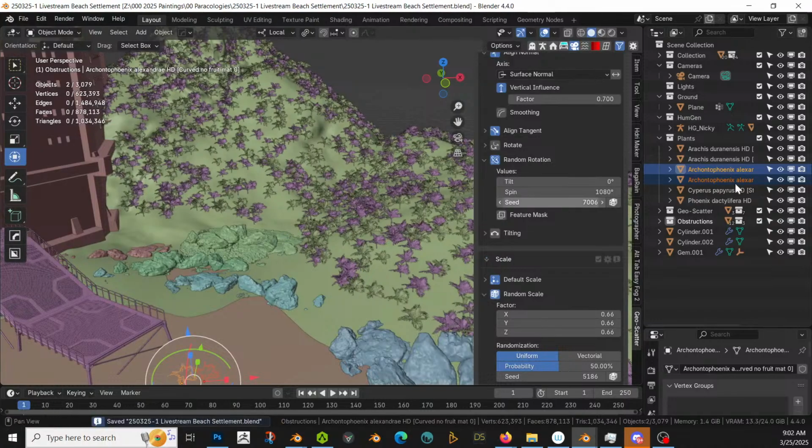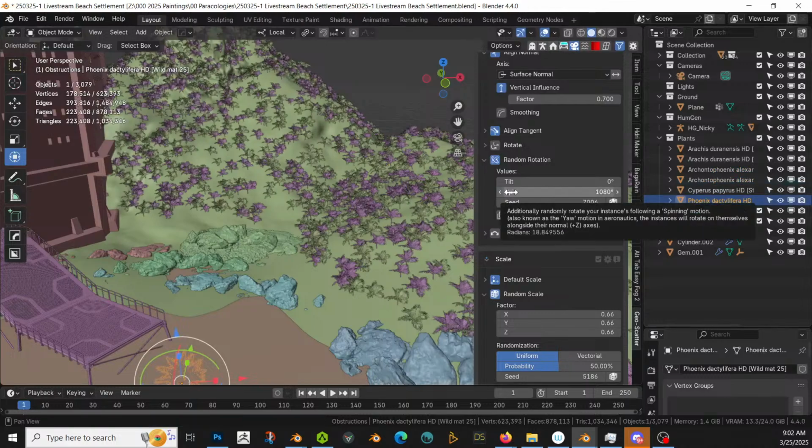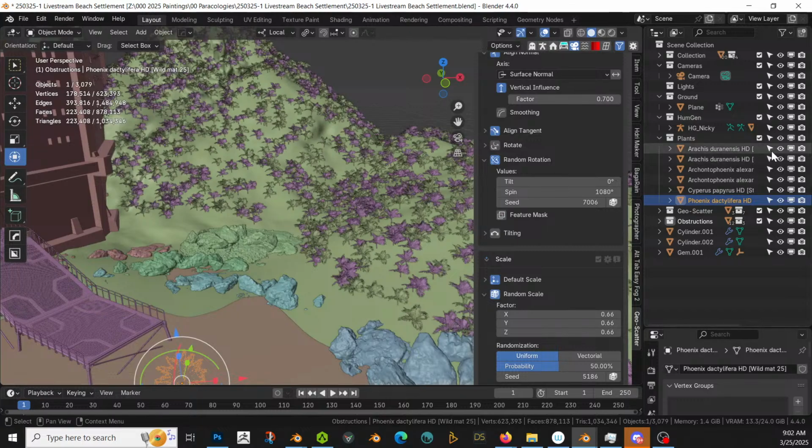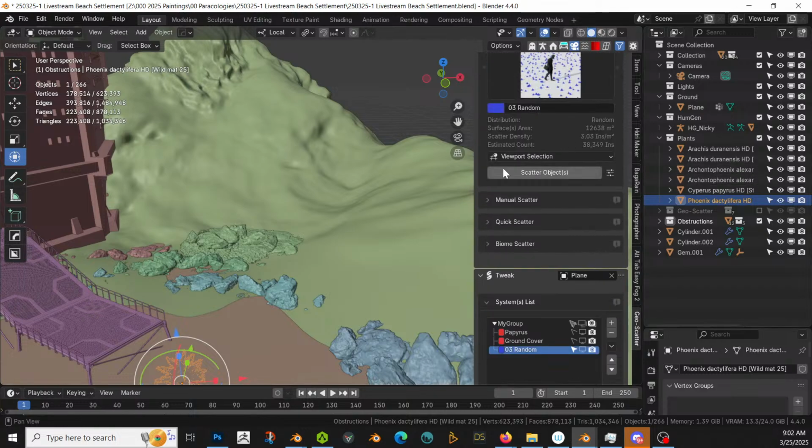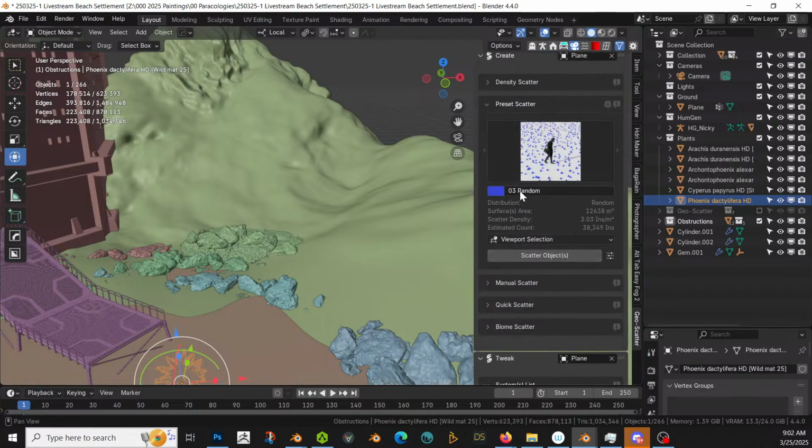Save. And then we're going to do our palm tree, which is the last one, right? Yeah, our Phoenix palm tree. So turn off geoscatter again. Turn off this. Run our Phoenix. Well, let's maybe make it a little less, but we like that general distribution. Scatter objects.